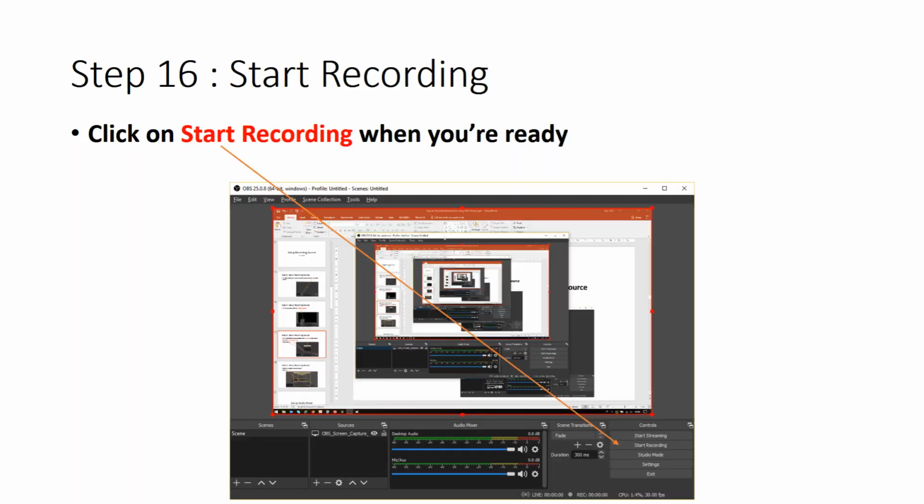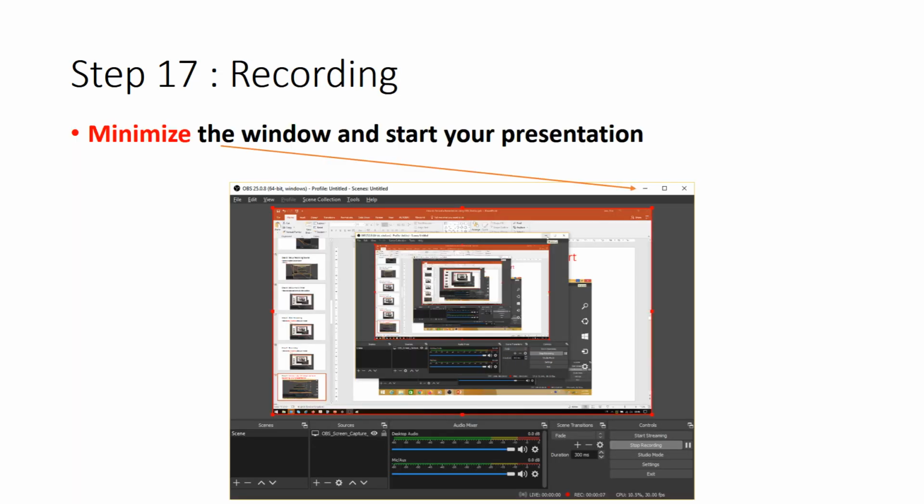To start recording, it's very simple. On the right hand side, there are a couple of options there. Start streaming, start recording. Just click on start recording whenever you are ready. And minimize the window. OBS Studio does not capture its own window. So don't worry if you are a couple of seconds late or delayed in minimizing the window, it won't capture it, but do minimize the window.